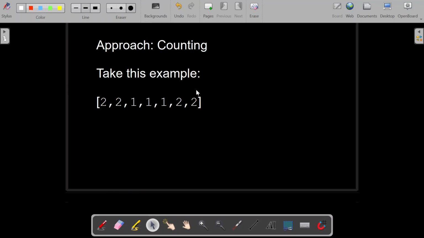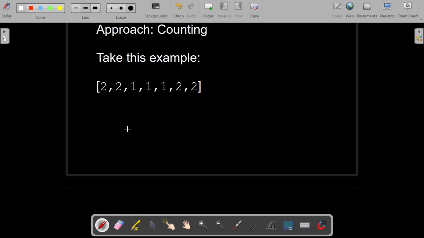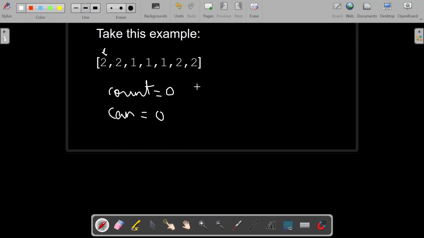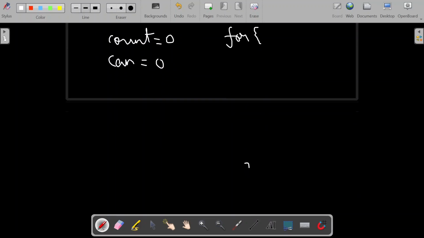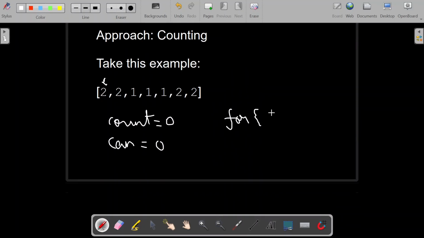First, we will initialize 2 variables: count, which is equal to 0, and candidate or answer, which is also 0. We assume the first element of this array should be the answer. We just assume like that. So we have to traverse the array, and for that we can use a for loop, from left to right.